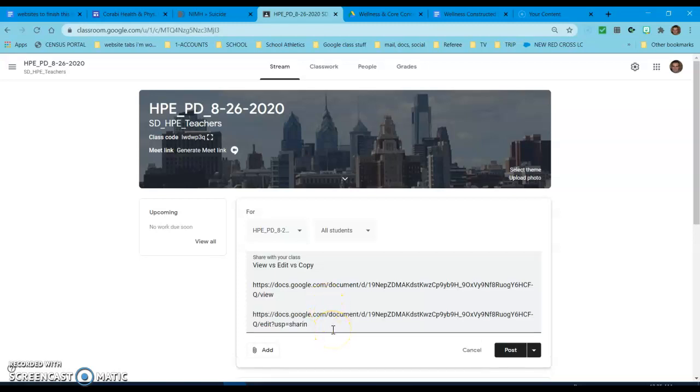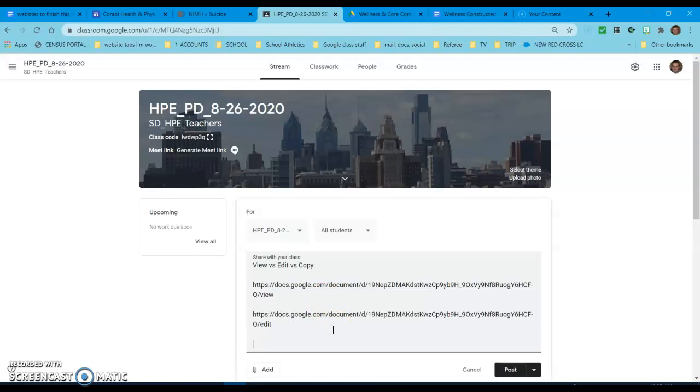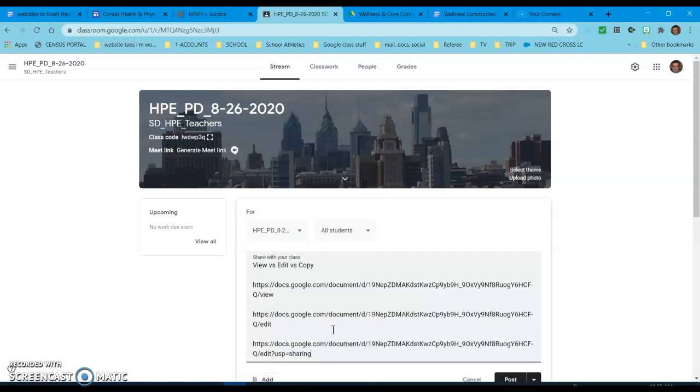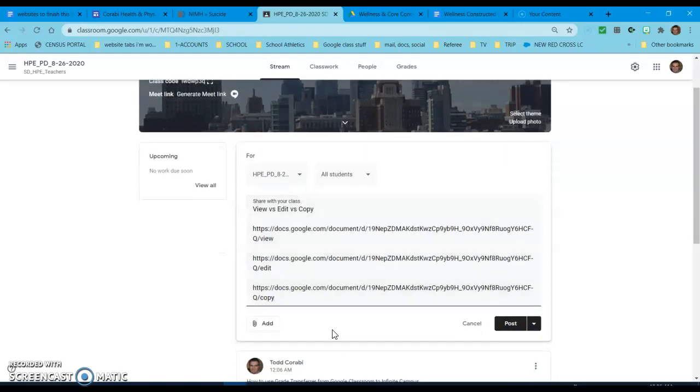Coincidentally, if I delete this part and keep it at edit, anyone that has it will be able to type on the page. And if I take this copy, and this is the best part, if I go down here and I click it, type the word copy, now anybody can copy the page.